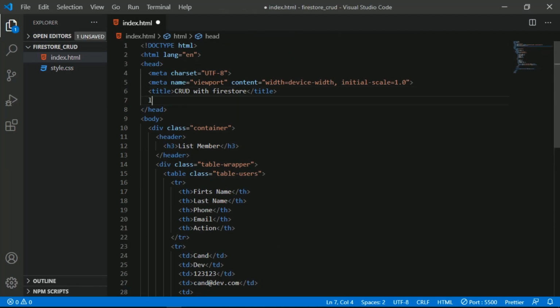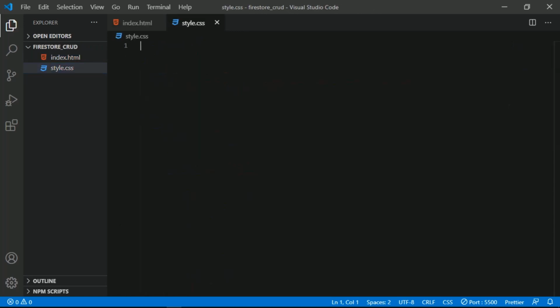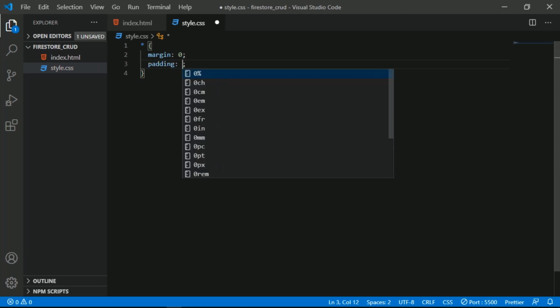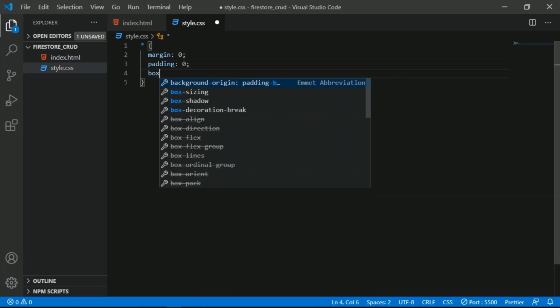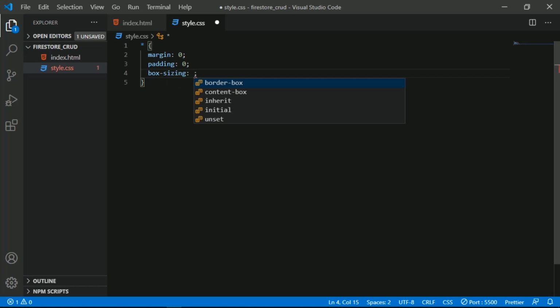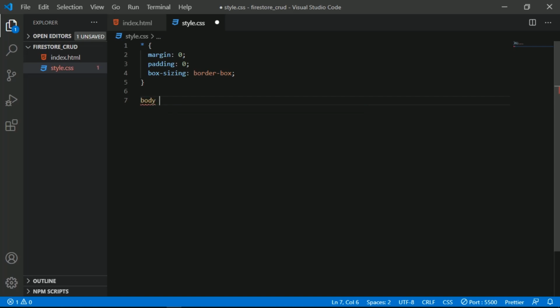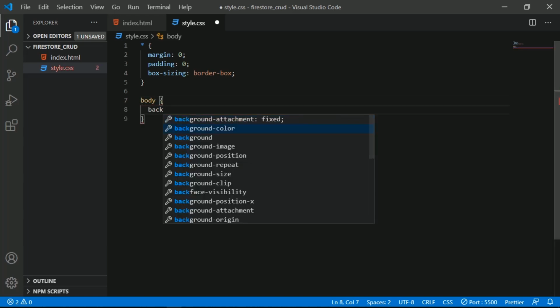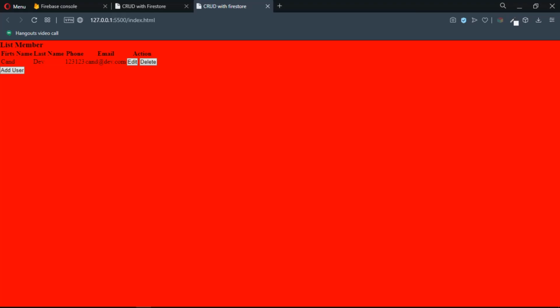Before I forget, just say link, style.css, save and go to style.css. I want to grab everything and remove the margin and padding, set to 0. And the box sizing, let's say border-box. And let's grab the body. I want to change the background to red, just to make sure that everything works.